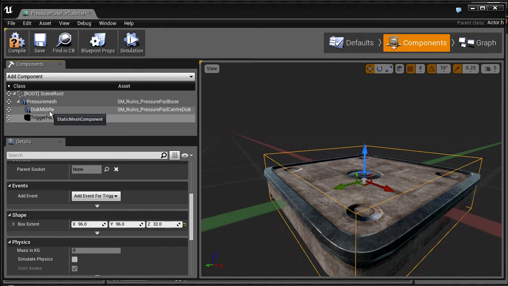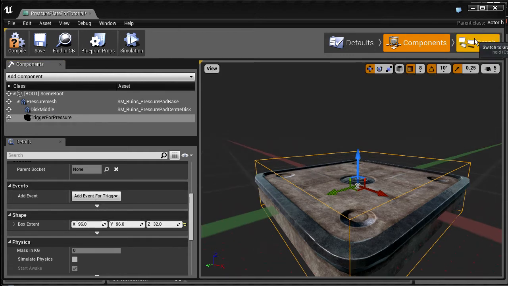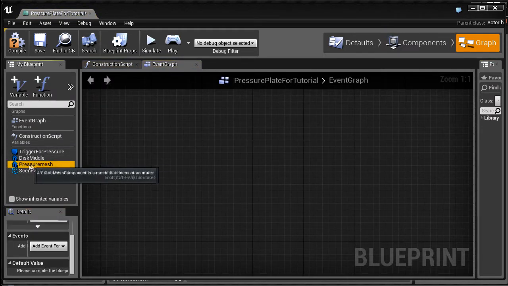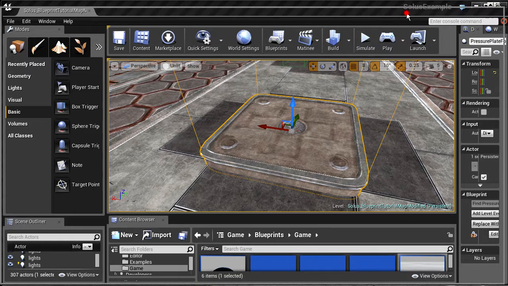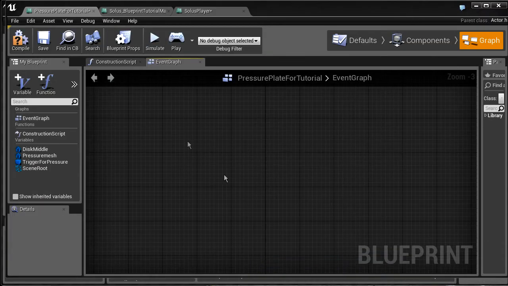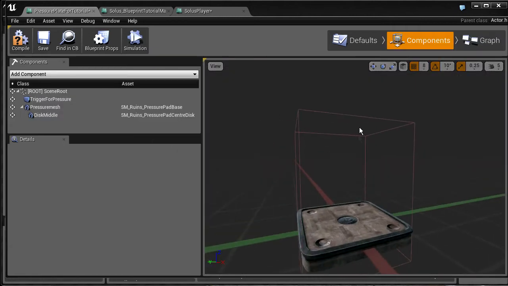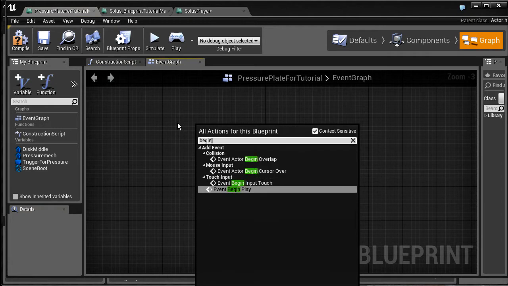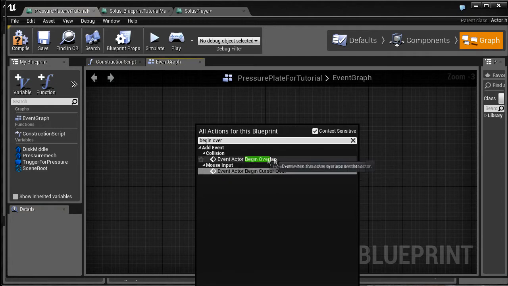And then I can go to the graph. You can see we have all the things we added in the components here on the left side. What I can do is, I don't even have to use the trigger for pressure, but I could use this to assign an event. We want an event for when you touch the trigger. So I need something like begin overlap, so event actor begin overlap.